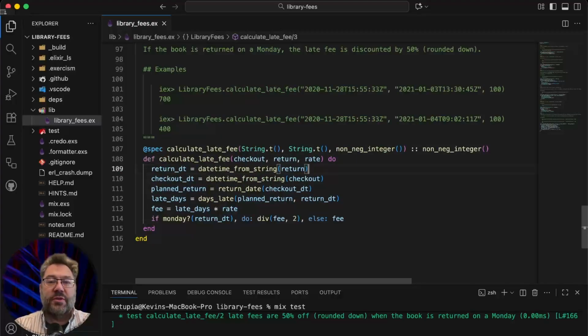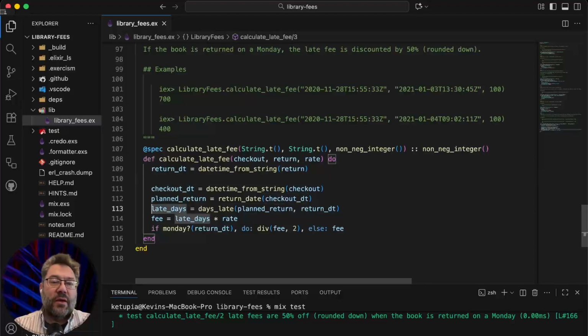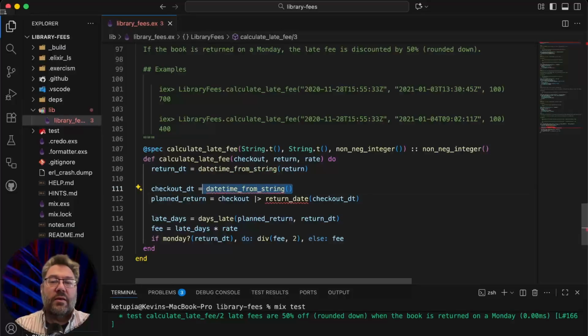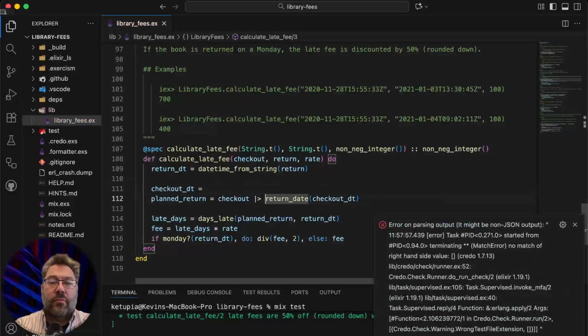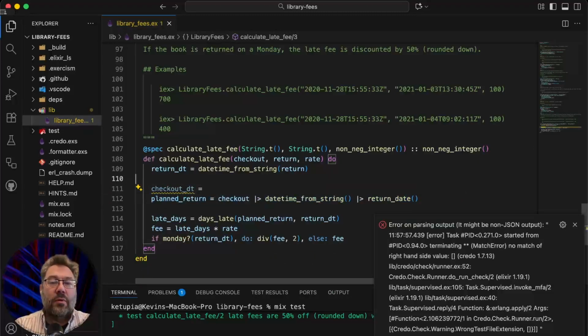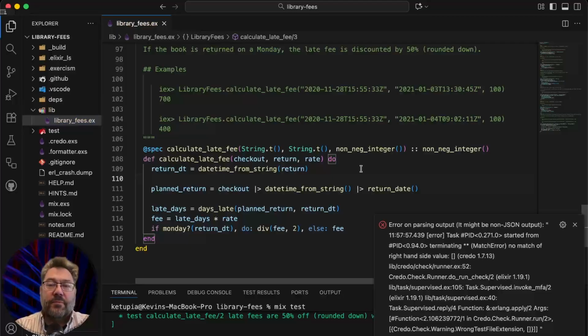So let's first put the return date up on its own line, and then take a look at these two lines to get the planned return. We don't actually use checkout date any place but to get the planned return, so there's kind of no point in storing it as a local variable. So let's put these things into one line. So let's take the checkout and pipe that to getting the date time, and then pipe that into the return date and getting rid of that line. All right. So now we have our return date and our planned return date.